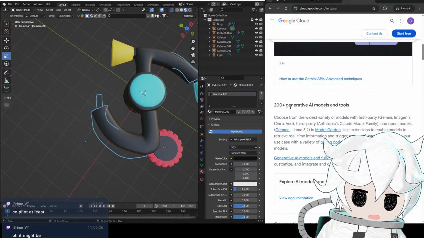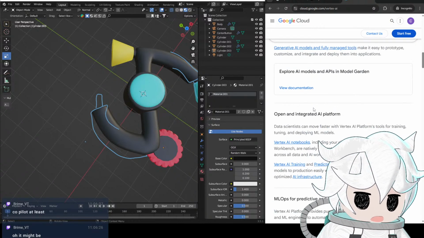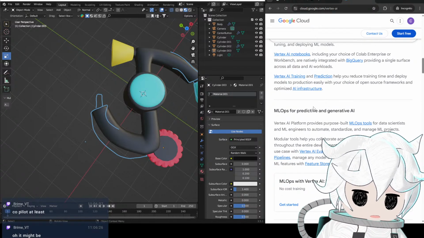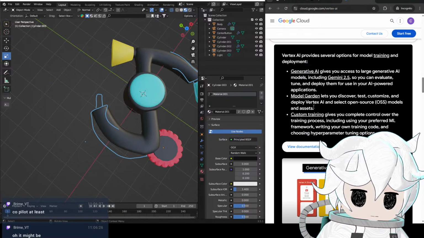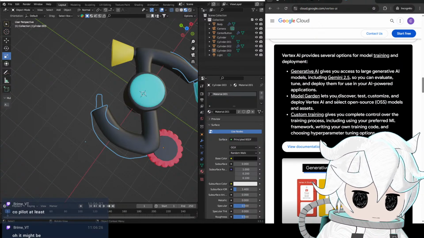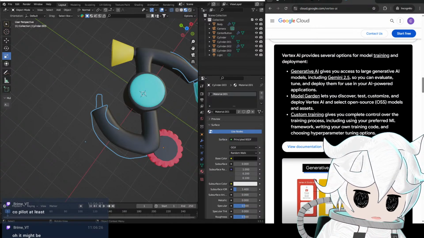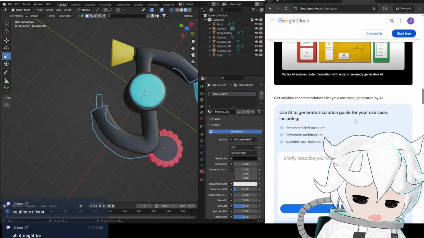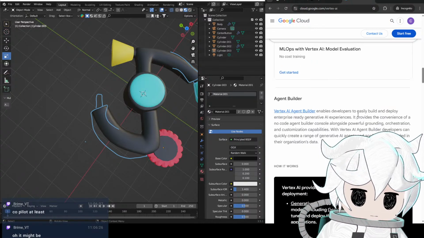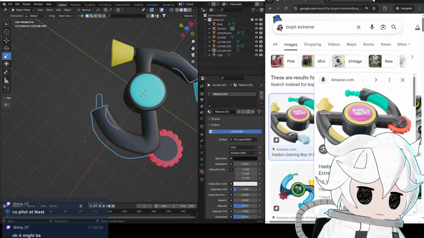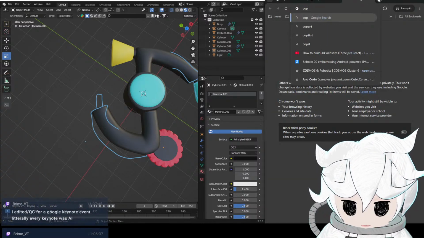So they have many Gen AI models and tools that you can use in conjunction with each other, and you can customize the LLM service yourself, I guess. Agent Builder. Model Garden. Custom training. Okay, I don't really understand completely, but I guess customize your own LLM and service. All right. Copilot. Yeah, Copilot is Microsoft's, I think.